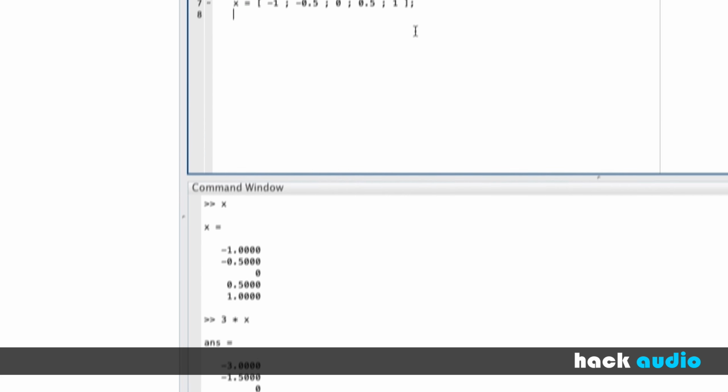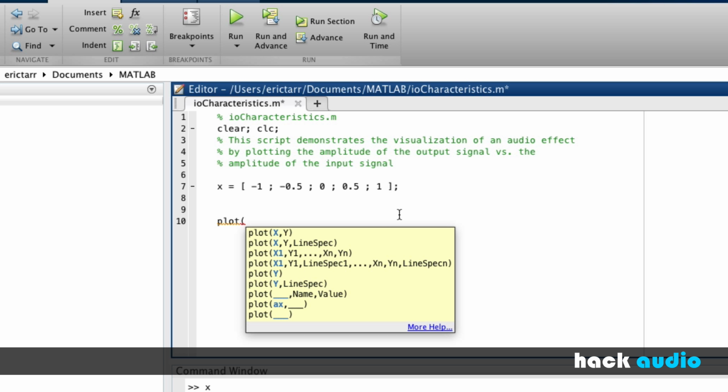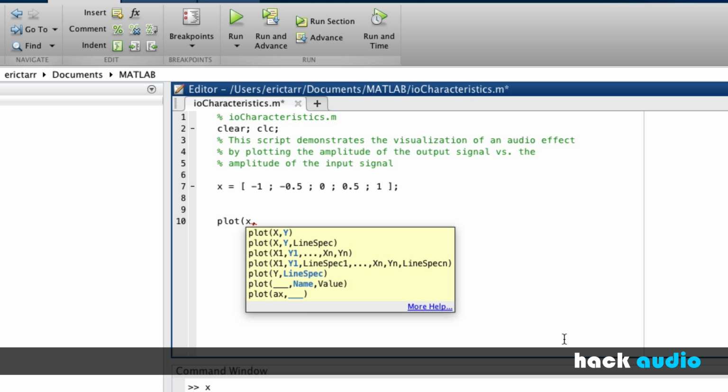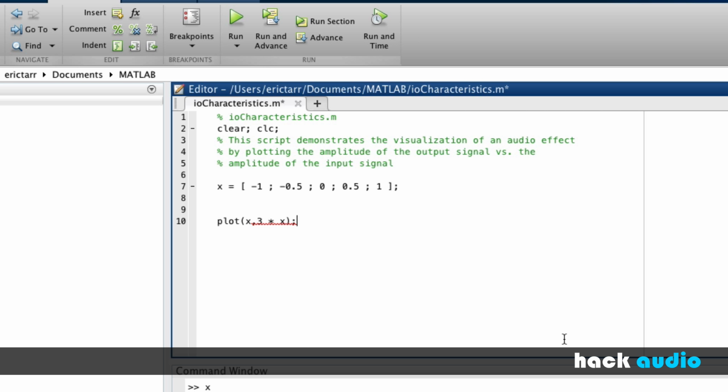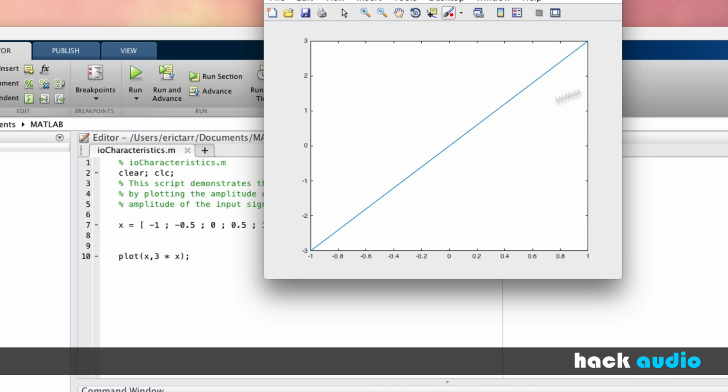We could also visualize this by using the plot command. Here, I'm going to put in 2 input arguments. First, I'm going to put in the variable x. That's what we'll use along our horizontal axis. And then, for our second argument, I'm going to put in 3 multiplied by x. It's going to be our value that's used along the vertical axis. Run this script. We see that we end up with this straight line.